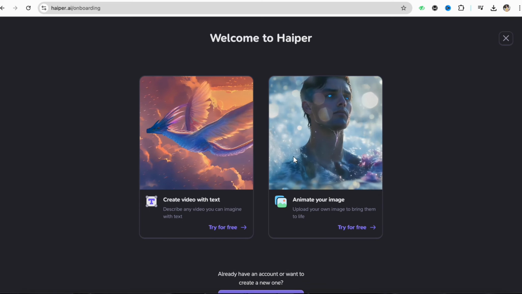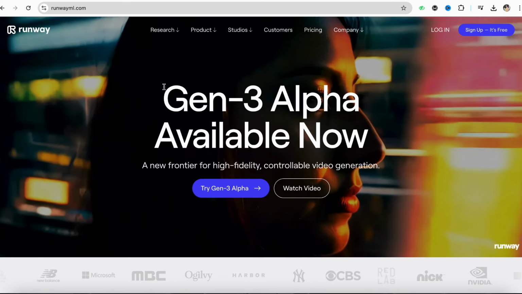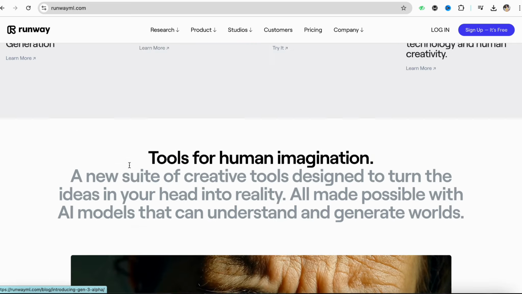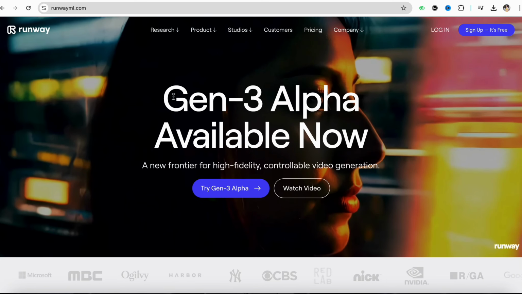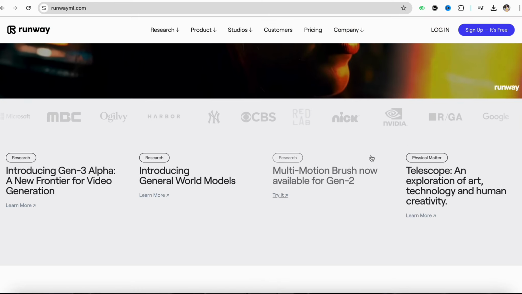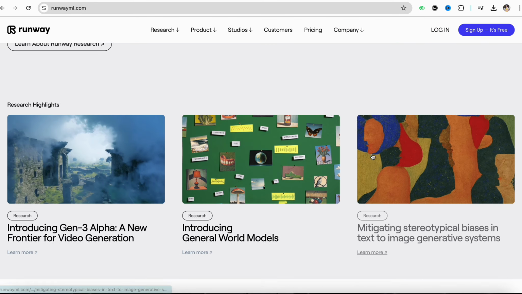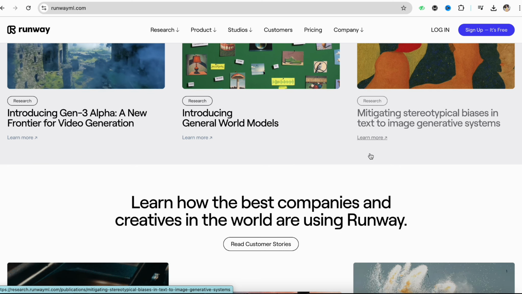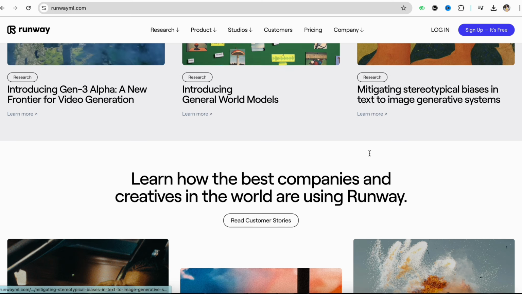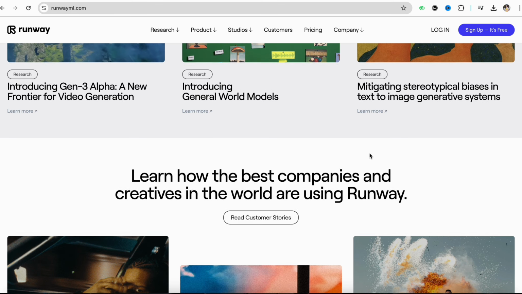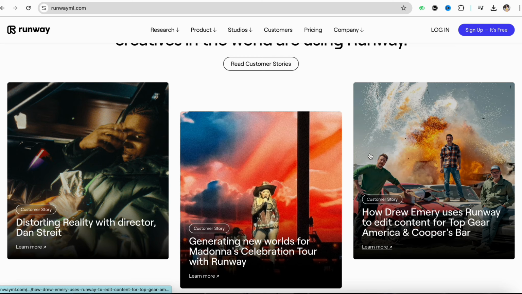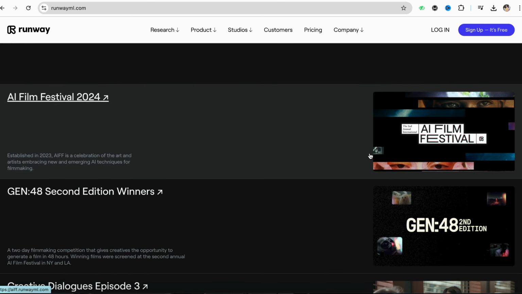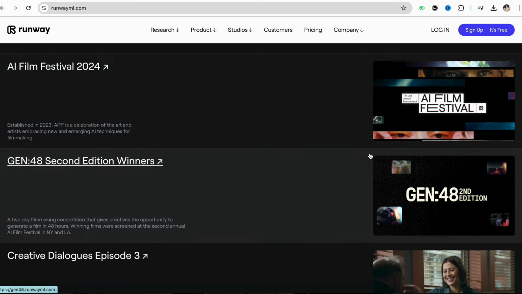And the next one on my list is Runway ML. Runway ML is another very powerful AI tool, let me tell you guys. Just log in to the account and start exploring the application. Runway has also recently introduced Gen 3 Alpha. It's a new frontier for video generation, and it also mitigates stereotypical biases in text to image generative systems. It gives you a variety of options to choose from, and it will make your videos look as real and as close to a real human-generated video, you can't even detect it with the naked eye.